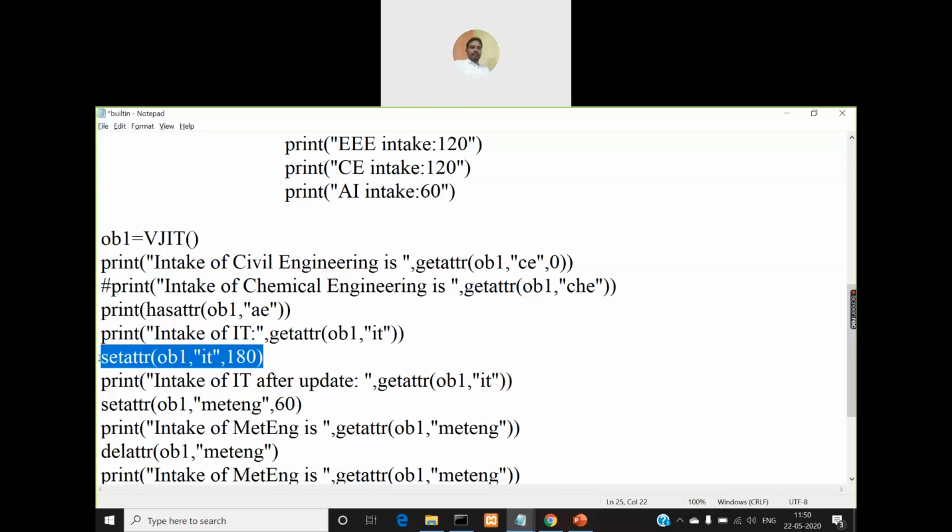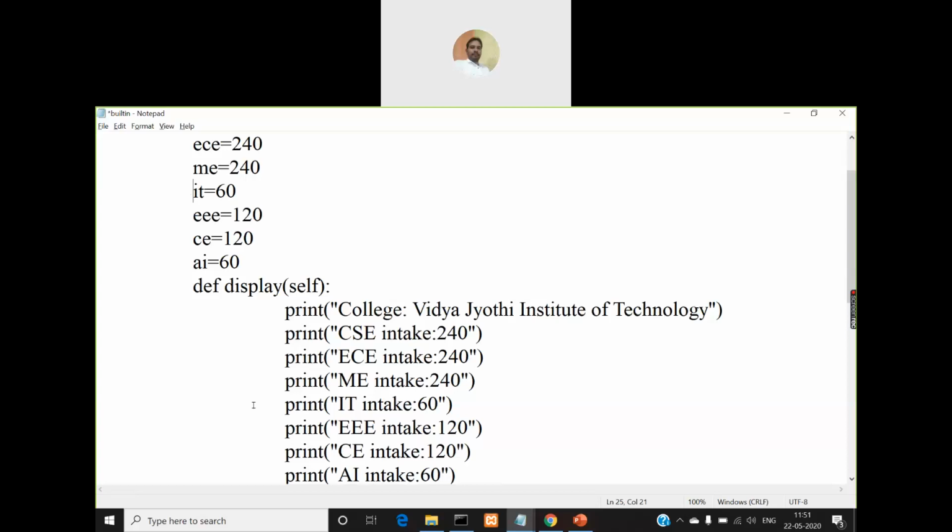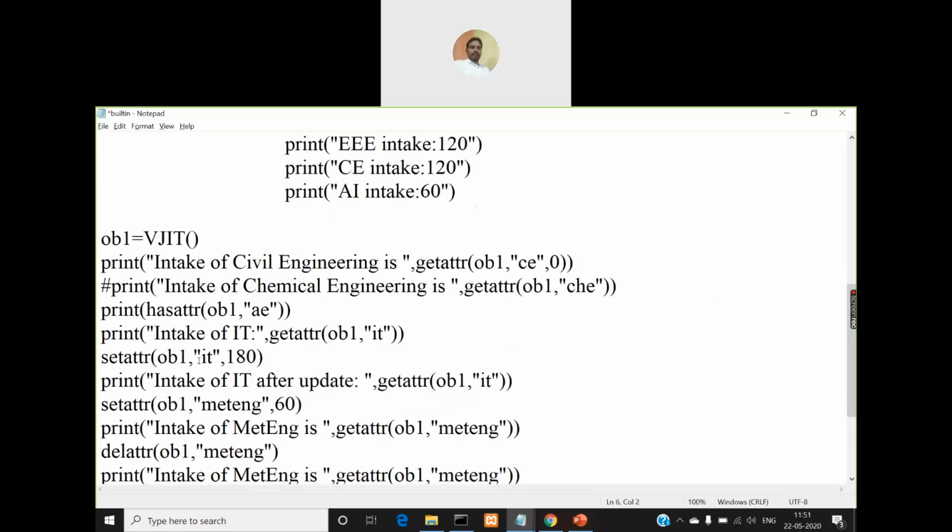So the setattr function receives three parameters. First parameter is the object of the class in which you're trying to create or modify the attribute, and second parameter is nothing but the name of the attribute. As usual, it has to be specified in double quotes. And third parameter is either the new value, or if you are creating a new attribute, then that is the first value that you are assigning. Because IT is already there, it is being modified. So what is the value of the IT attribute? 60, right? So now I am modifying it to 180 by using the same setattr method.